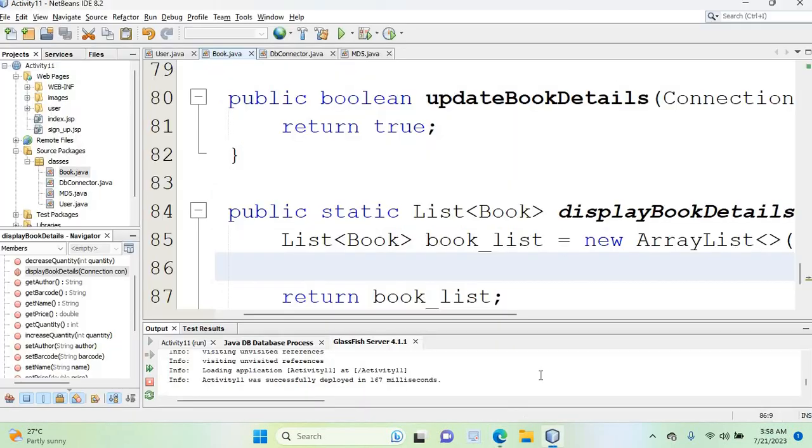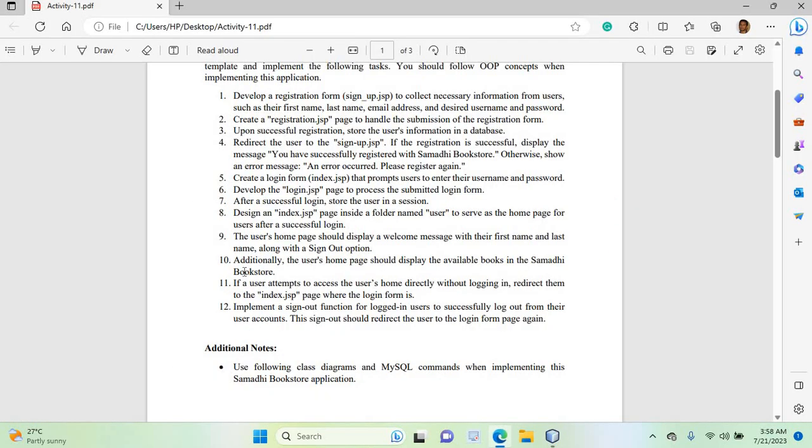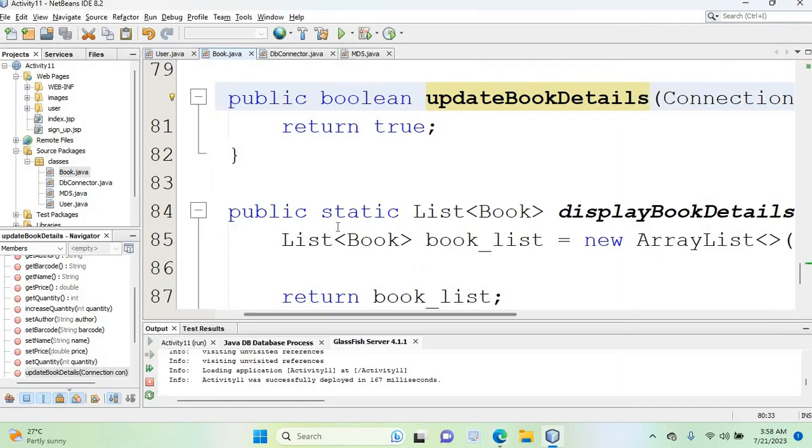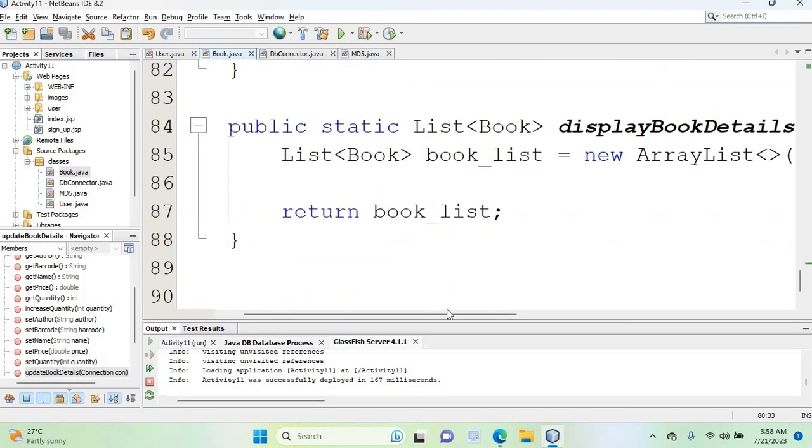That means we need to display the list of books which are there in our Samadhi bookstore. So therefore we need to implement this method, but I'm not going to implement the update book details method for now, because that is not part of this activity. The only thing that we are going to do with the book class is to get the information about the book. So we need to have the body of this method for now, and I'm going to implement it.